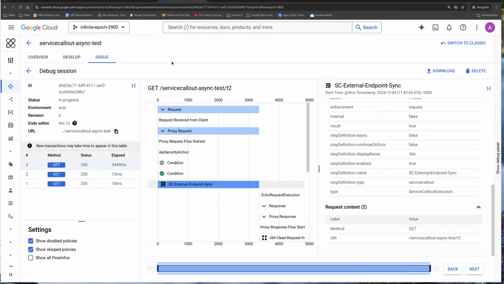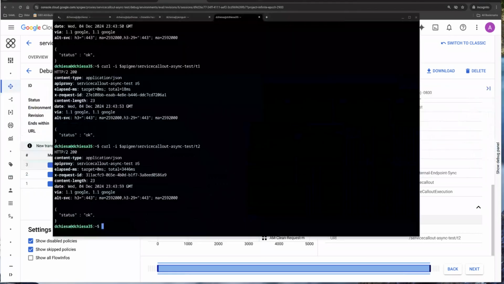So that ought to do it. That ought to explain how you can take advantage of asynchronous handling of HTTP calls in the service callout policy in Apigee X. Okay, that's it.